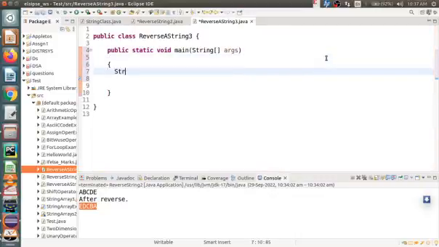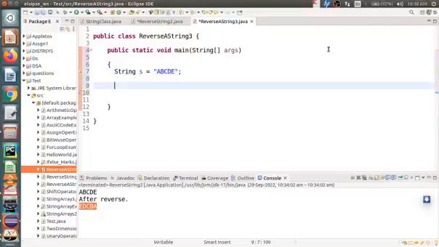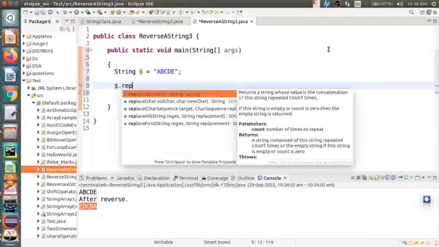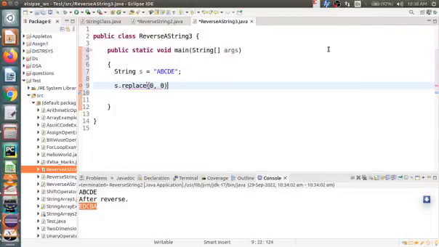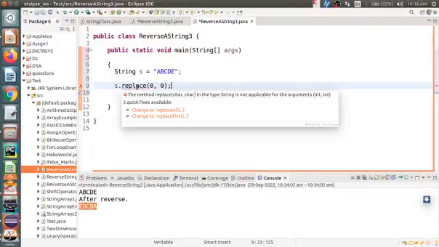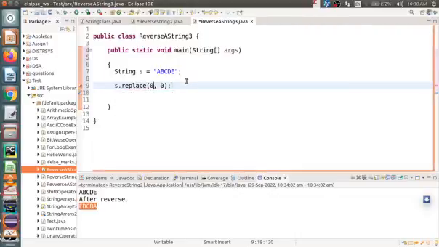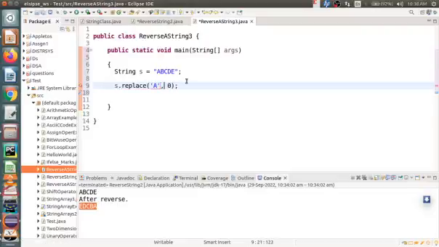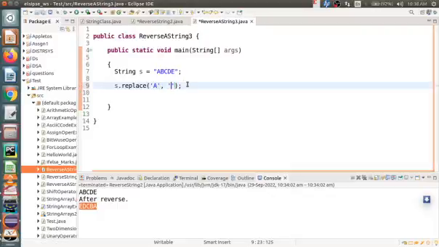Now, so this is my string. String S is equal to A, B, C, D, E. Now I want to print S dot replace character. So let us see, A I'll change with M, sorry, E. Let us try with one M and run this.